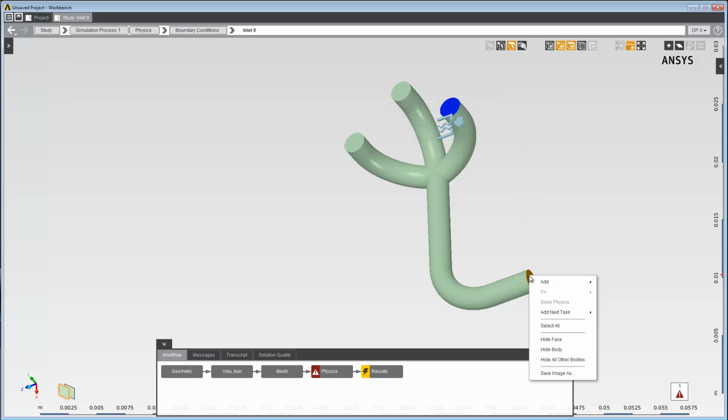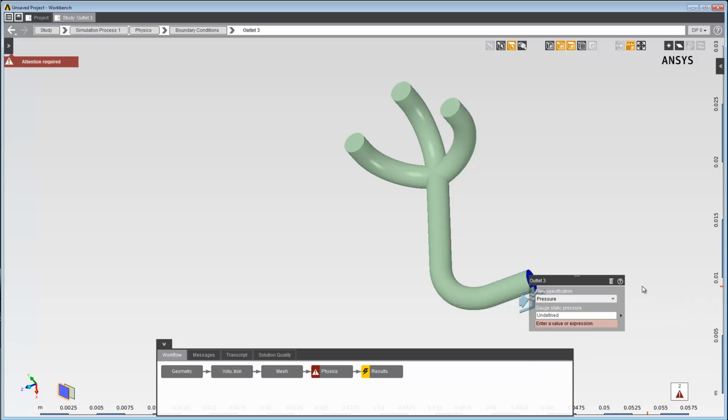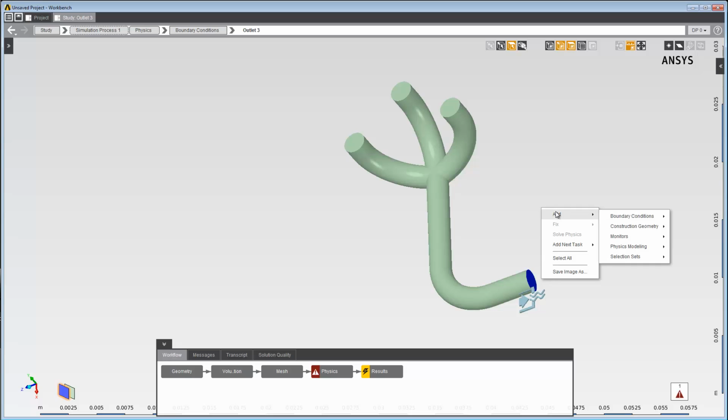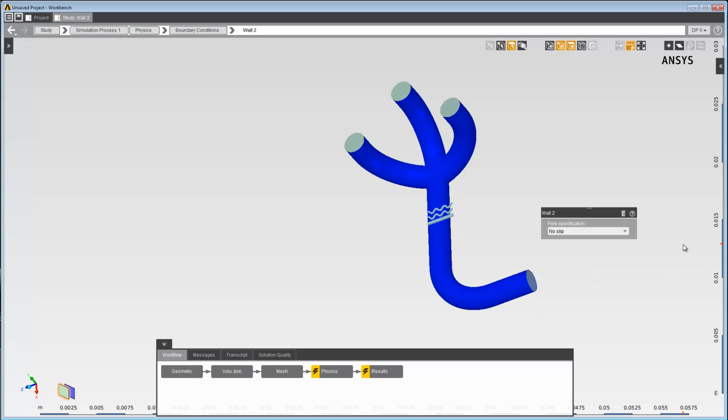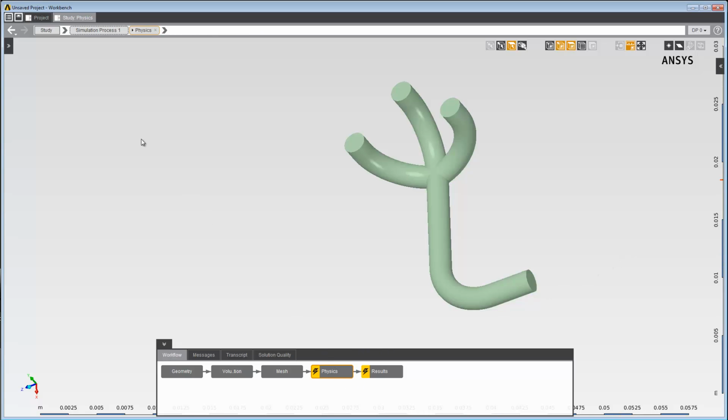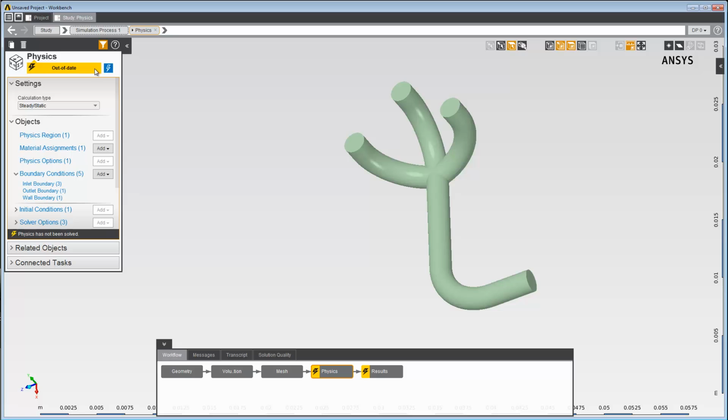I'll select the opposite end of the manifold and assign it an outlet with a gauge static pressure of 0 pascals. Finally, I'll create a wall boundary. By default, this will be assigned to all the faces which have not previously been defined by boundary conditions. Now all 5 faces are assigned a boundary condition, and I can proceed. Returning to the physics page, I can see that the physics task is no longer in a state of attention required, but now out of date.